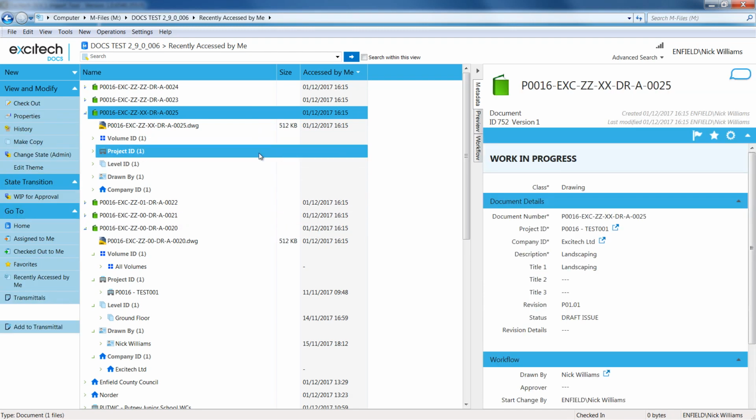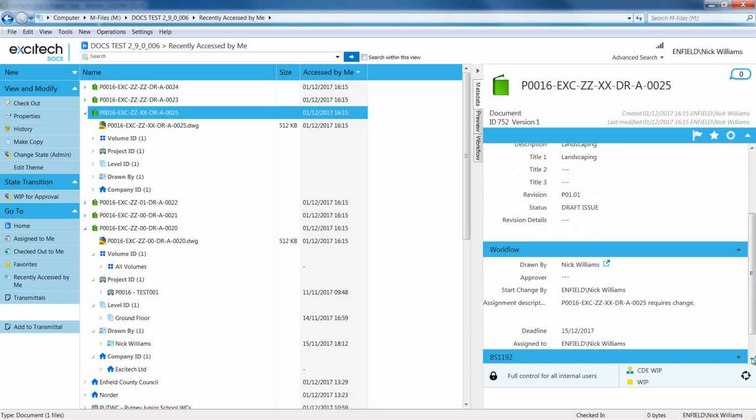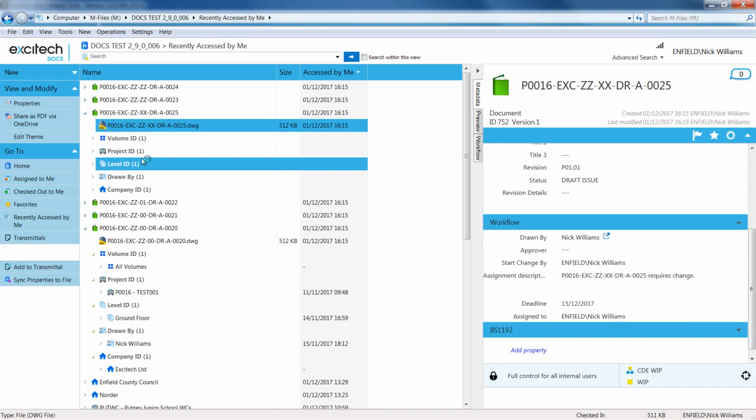Take a quick look at the metadata for that one, and again, drawing, document number, project ID, company ID, title information has been populated, and there's the file attached.